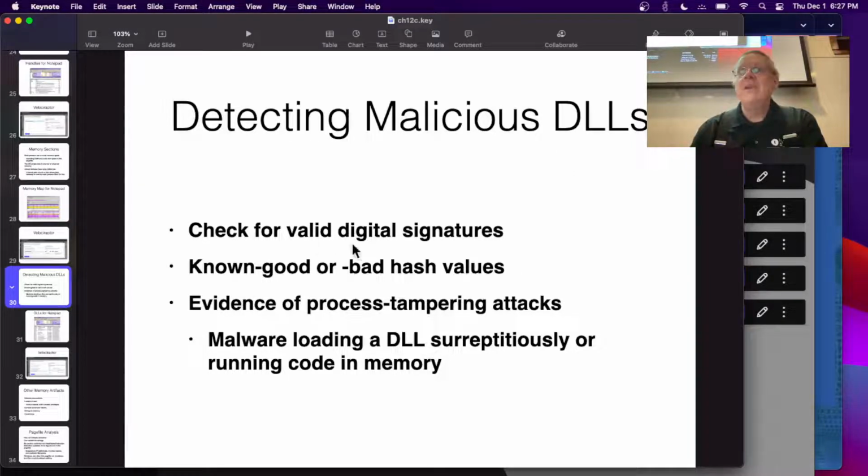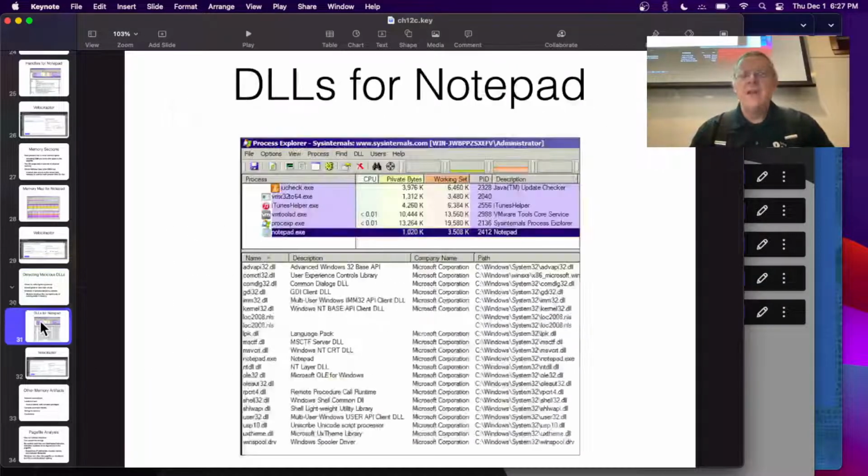So anyway, normally, if you see a good digital signature from a reputable company, you don't worry about that file anymore. You can also have a list of known good and known bad hash values and look for those. And you can look for other evidence that something's wrong with this DLL, like if malware is loading a DLL surreptitiously, or, I'm not quite sure, it means running code in memory.